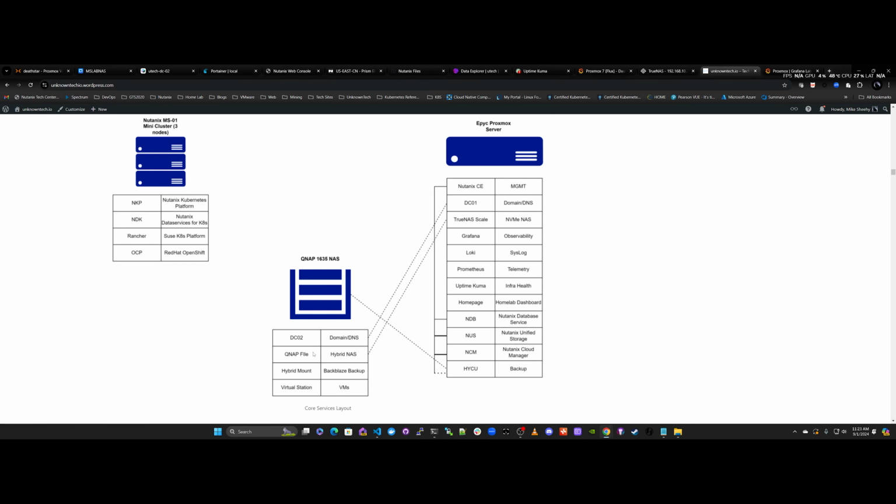QNAP again is running all of these things. DCO2, it's a hybrid NAS, basically running file services, more archival or permanent storage, right? Which then gets backed up to Backblaze. And it's running this one VM and container. I like to actually add Container Station in here for the Uptime Kuma, because I had Uptime Kuma on the Proxmox server. That's moved to the QNAP NAS.